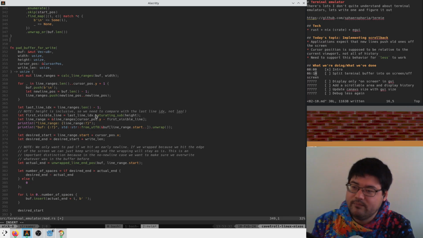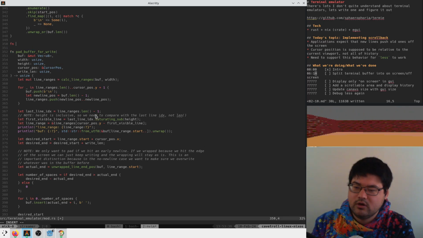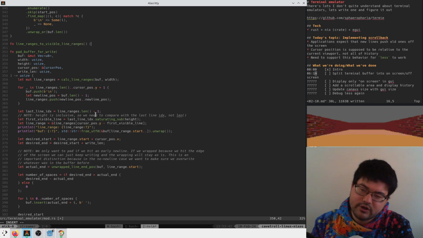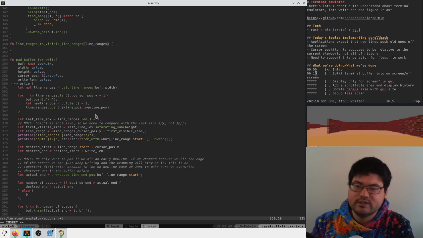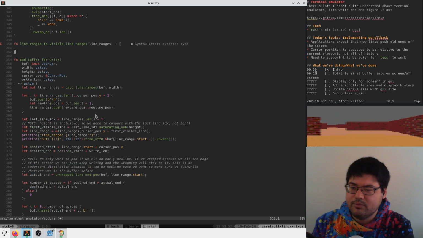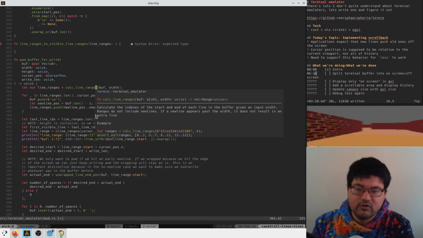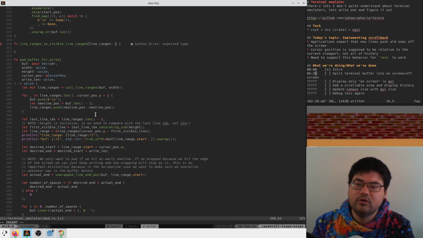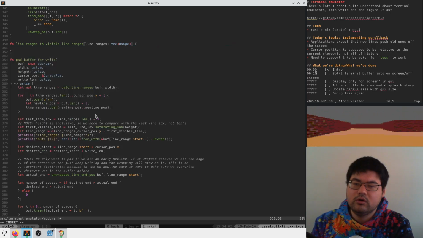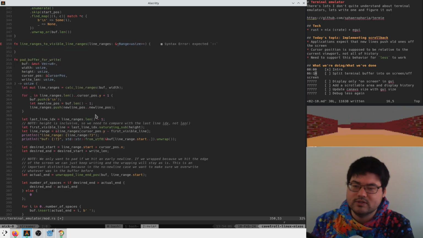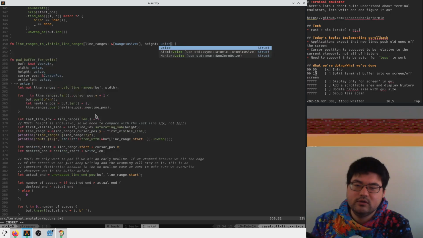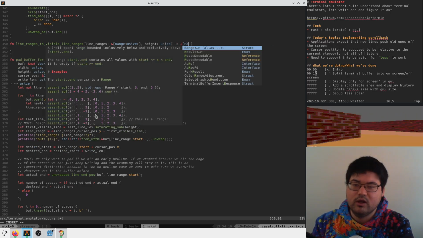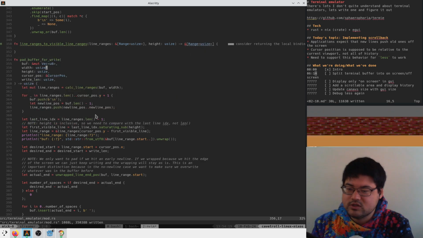So we can say function line ranges to visible line ranges. Okay. And we'll take in line ranges, which is going to be whatever the output of the calc line ranges. It's probably like a vector of range usize. Yep. And maybe we'll use this as a reference. And then we'll say height is a usize. It needs to return a new slice of range usize.